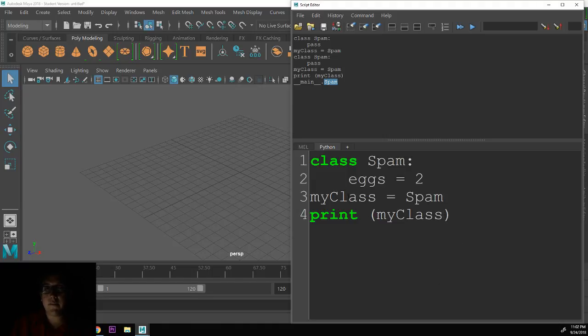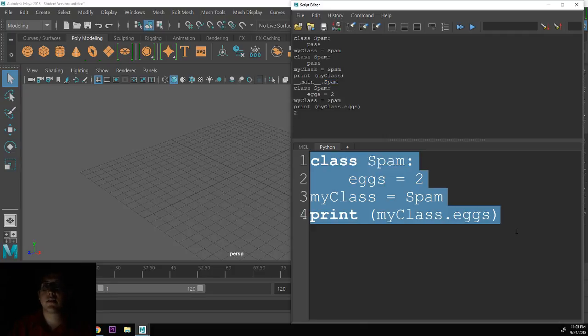Now, instead of printing my class, which is the variable here, let's add .eggs, which is the variable that we assigned inside of this class. So we're doing my class.eggs. We can see that it's printing eggs, which is giving us a value of 2.